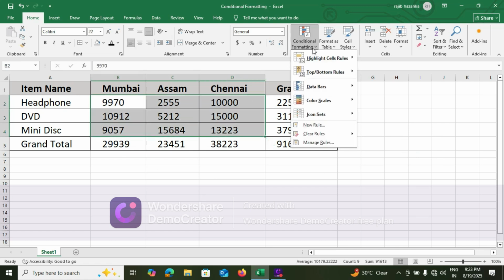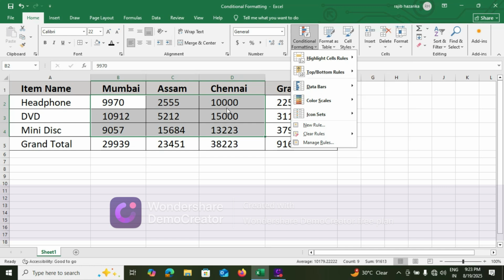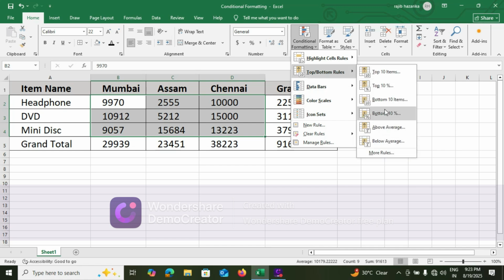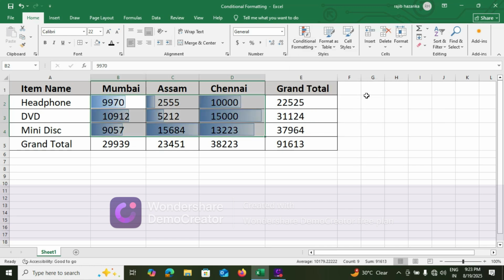Okay, next one is the top bottom rule. So top 10 items, as there are only 1 2 3 4 5 6 7 8 9, no need to apply this formatting here. Top 10 items, top 10%, bottom 10 items, bottom 10%, above average, you can apply this also. It will show the portion. You can see the highest one is 15,684, so it is full coverage. So the bar is not complete. Here the bar is left out. Okay, so this is how we can apply it.